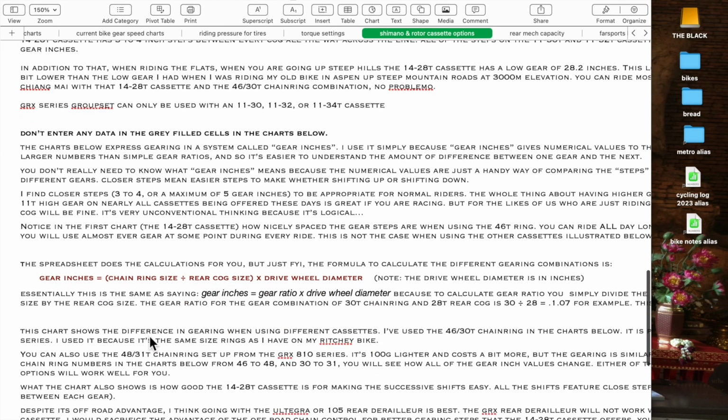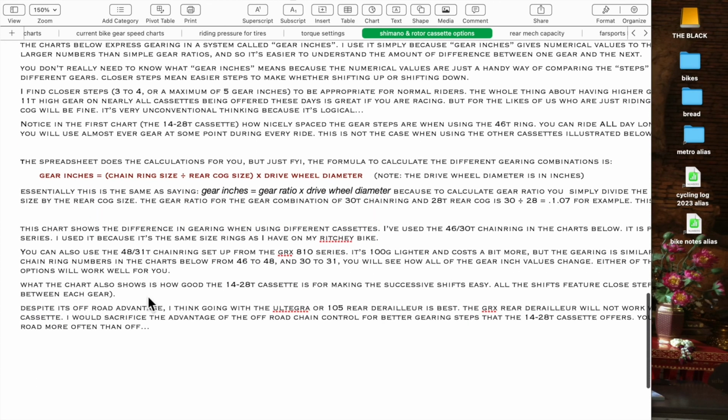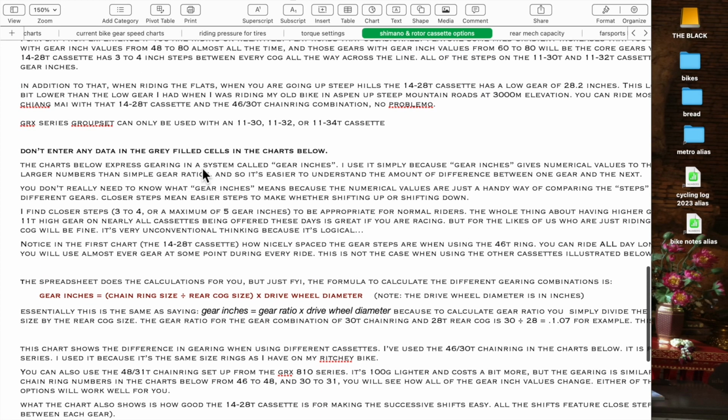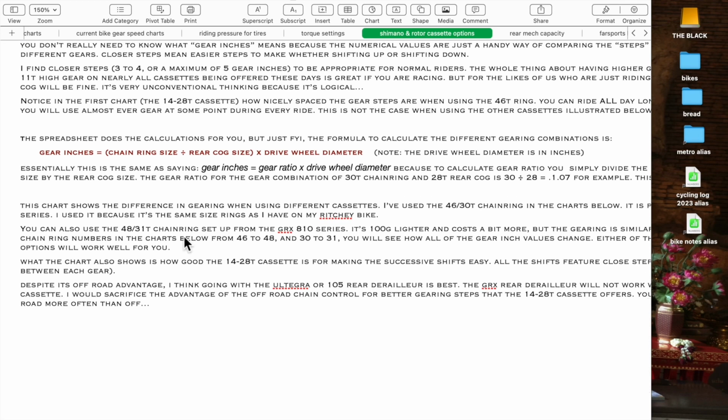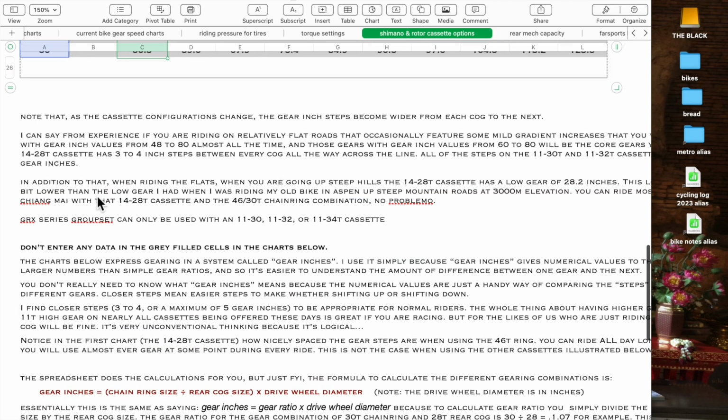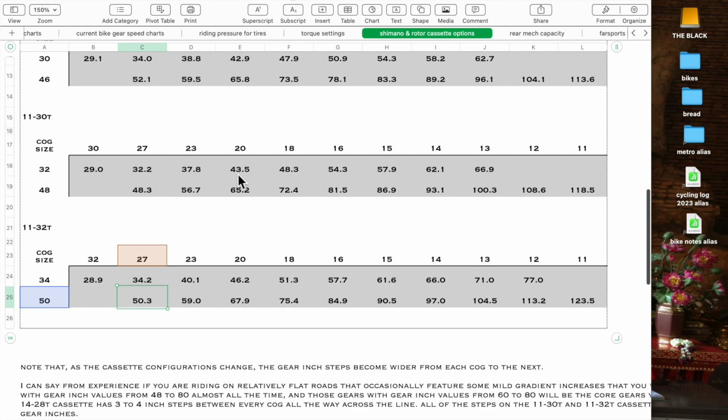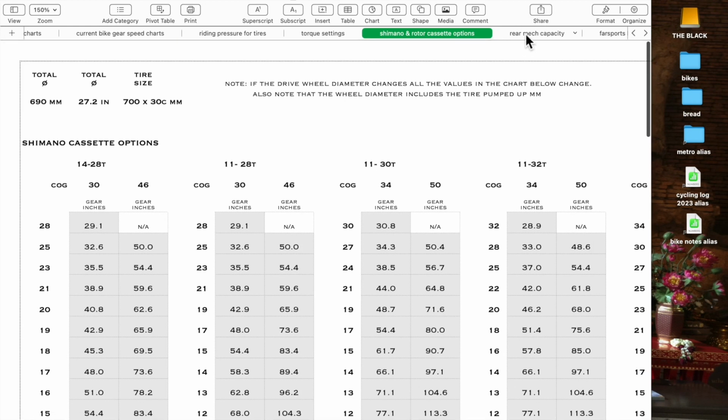And down here it tells you how to calculate, okay, gear inches, all right, which is what I use mainly. And it talks about what this is all about, so it's information.